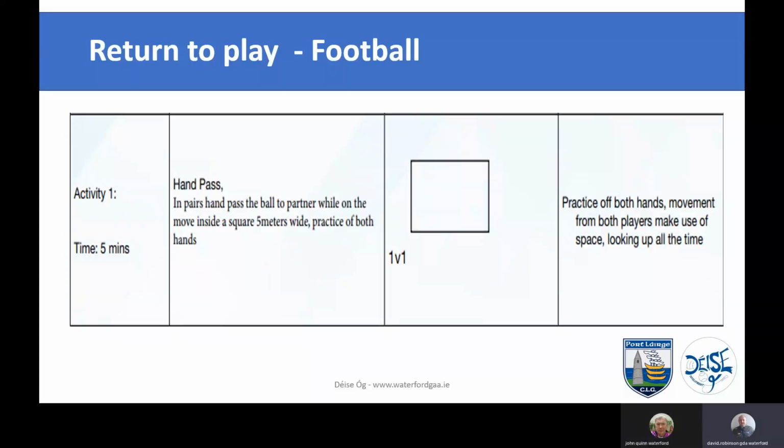The second one then is this activity 1, really. It's just a hand pass in pairs. They pass the ball to a partner on the run, so you're trying to get them moving the whole time, 5 meters apart inside the square, and they practice off both hands. So if they do 30 seconds on the right hand, then do 30 seconds on the left hand, and just keep moving the whole time.